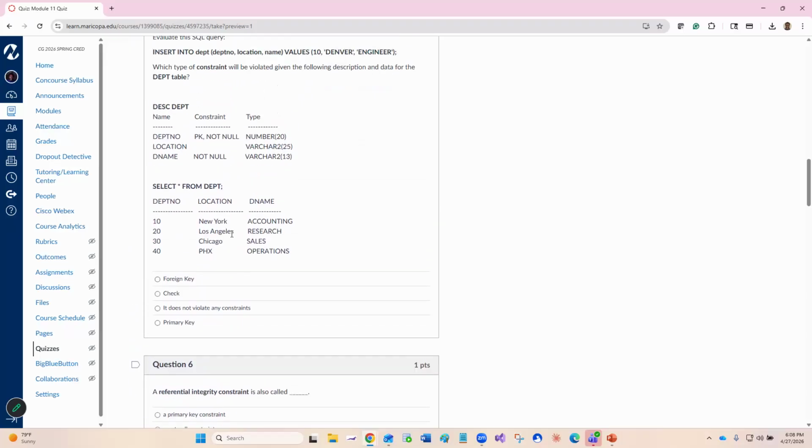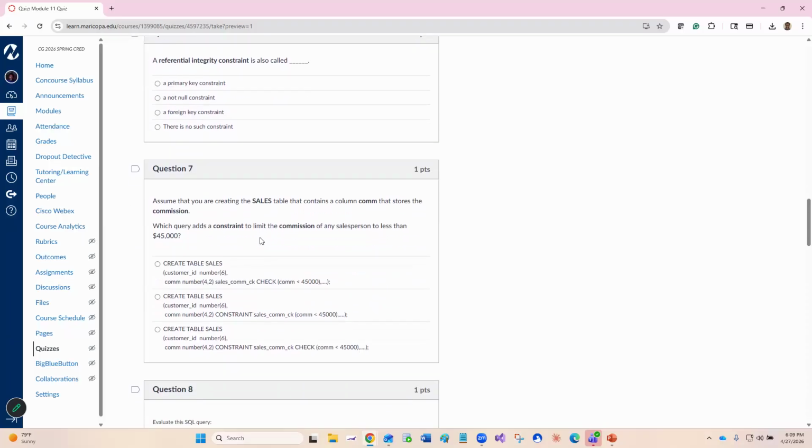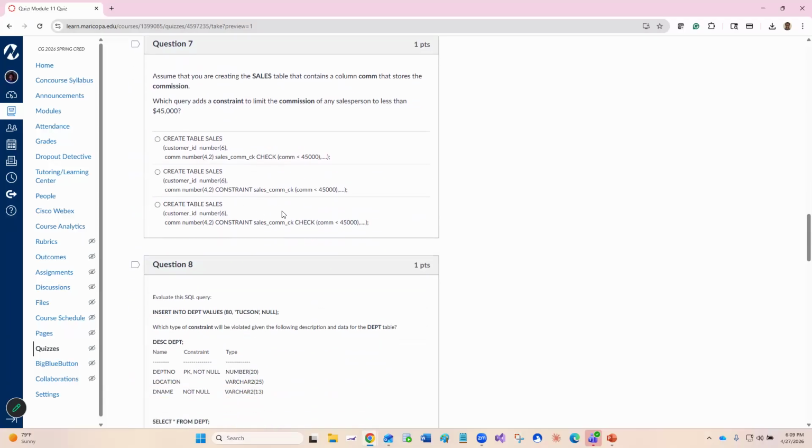I know several of you selected a department number, and we're entering in a department number right there, and location, and the actual name of the department. All right. The referential integrity constraint is also called, yes, the foreign key constraint. We went over that quite a bit.